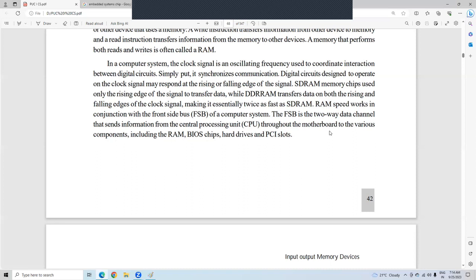Here that will be used for making communication between the digital circuits, right? It synchronizes communication. It makes a smooth communication between the digital circuits, right? So here the clock signal may respond at the rising edge, when the signal goes up, or at the falling edge of the signal, when the signal comes down, right?